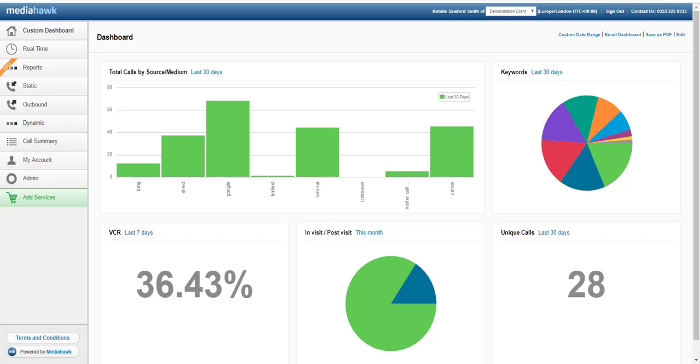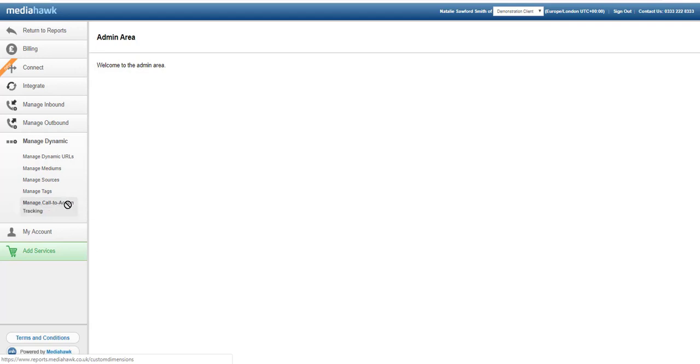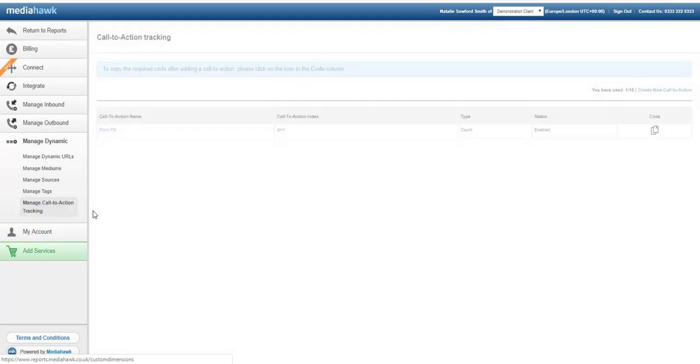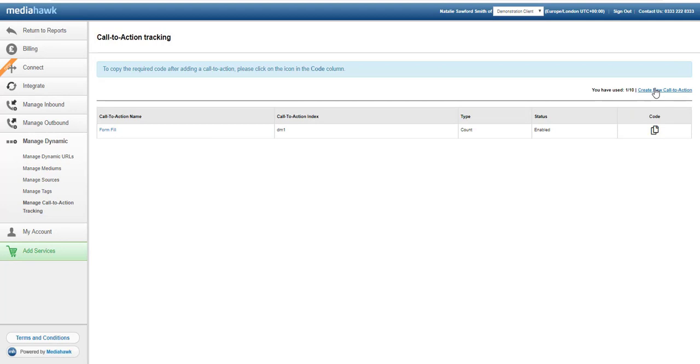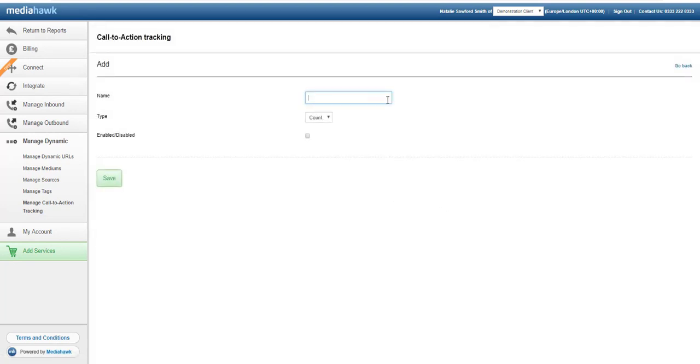First of all, to set this up in Mediahawk, you need to click on Admin, Manage Dynamic, and then Manage Call to Action Tracking. Create a new call to action. You can call this anything you like. I'm going to call this Form Fill Demo.